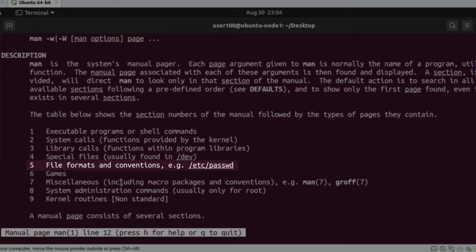The fifth section is for file formats and conventions that gives the information about file formats and protocols corresponding to the C structure. The sixth section is for games and describes all games available on the system. The seventh section is the miscellaneous section that gives an overview of various topics, describes conventions and protocols, characteristics, standard file system layout, and other miscellaneous information associated with the system.